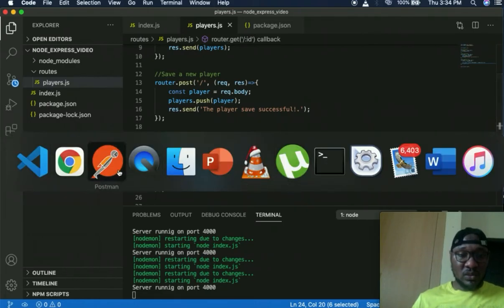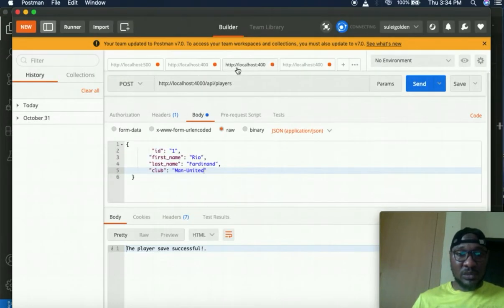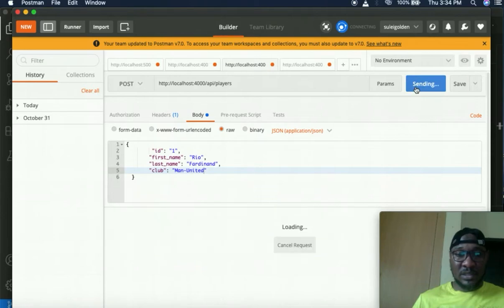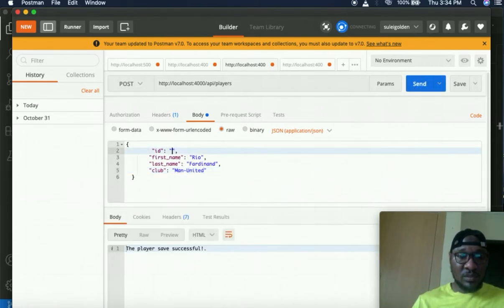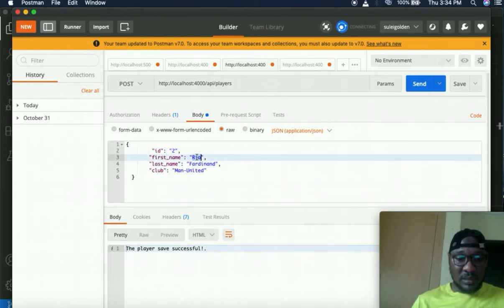So now let's go back to our Postman, and then the first thing that we want to do, we want to save the player. Let me save this guy. We have Rio, then do number 2, Cristiano again. Cristiano, I love Cristiano Ronaldo.